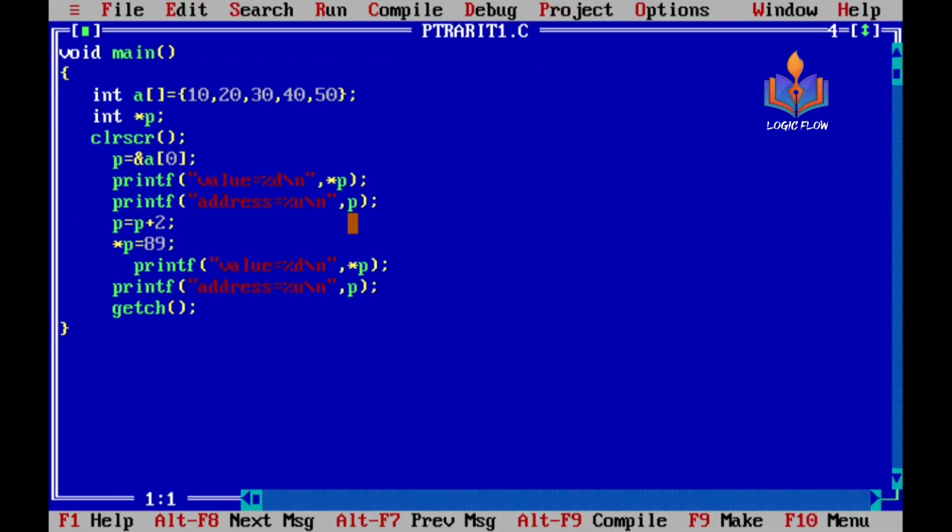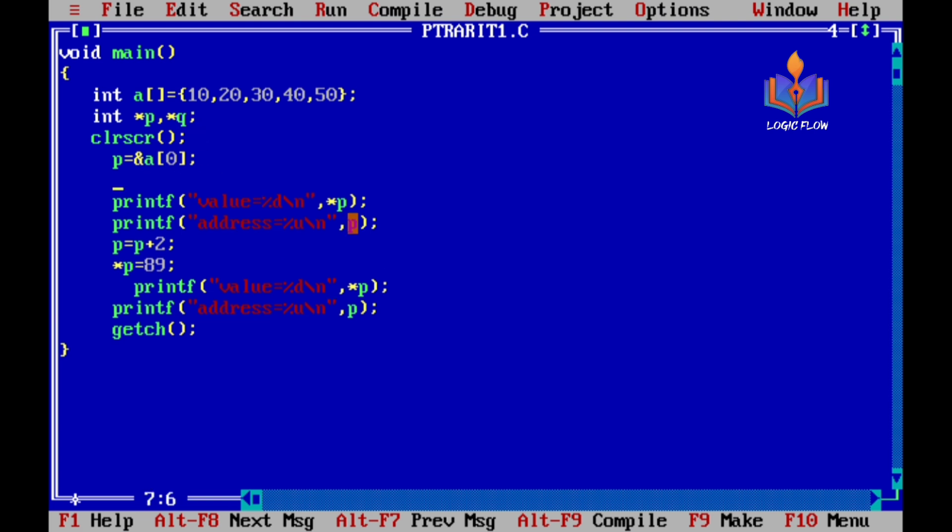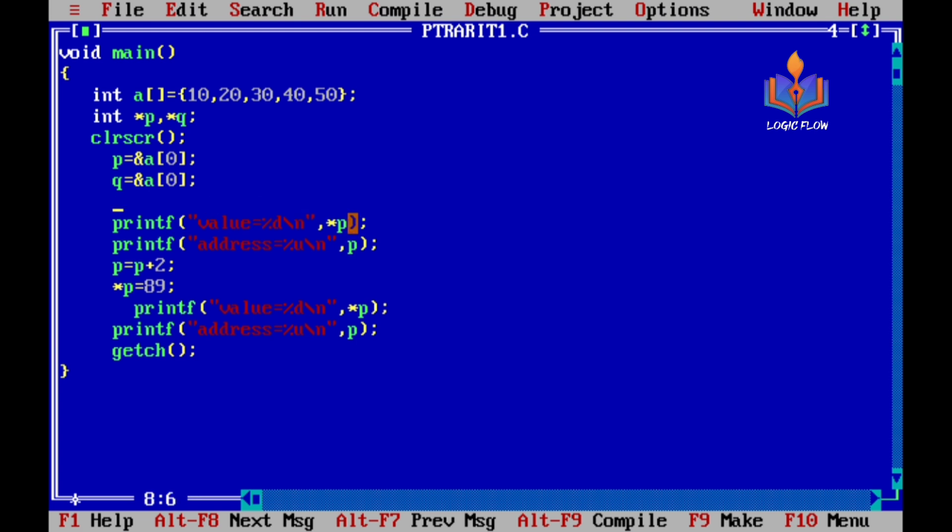Right. Now let me say I have one more pointer variable. I say asterisk Q. Then I'll say Q equal to, let me say that Q points to the address of A of 0 itself. Then I'll say P equal to P plus Q. Now let us see what happens. P plus Q, this is addition once again, but what I said is I can't add one pointer with another pointer. I can add a value to a pointer, but not a pointer with a pointer.